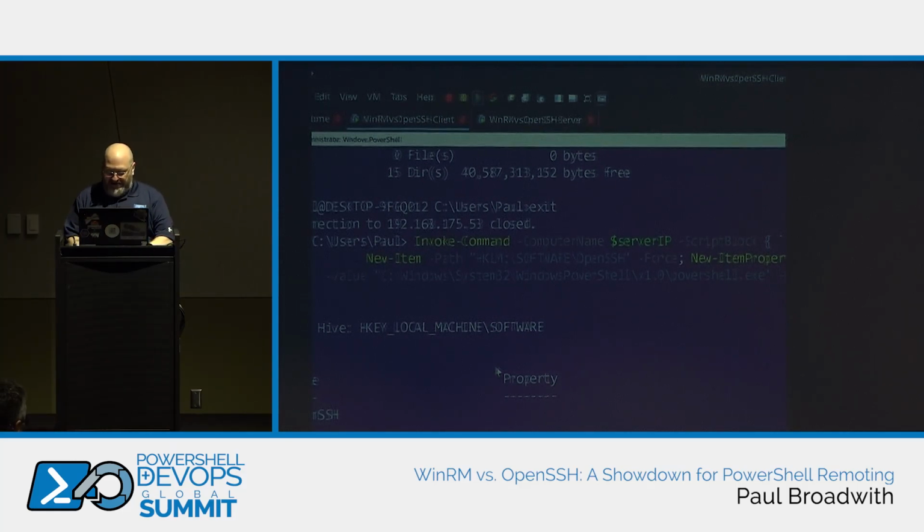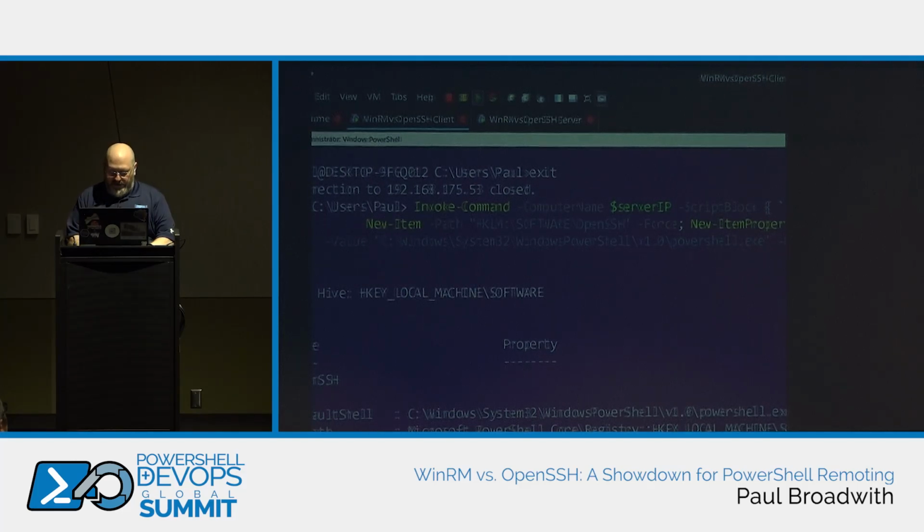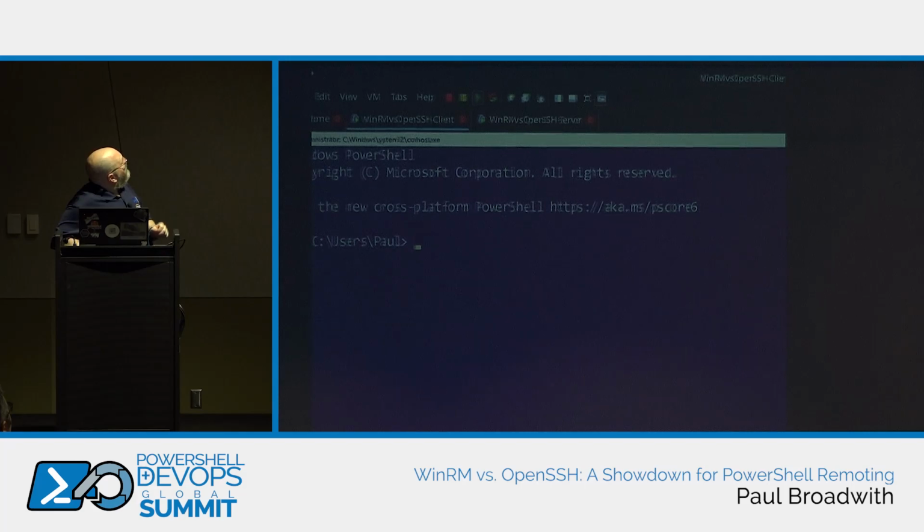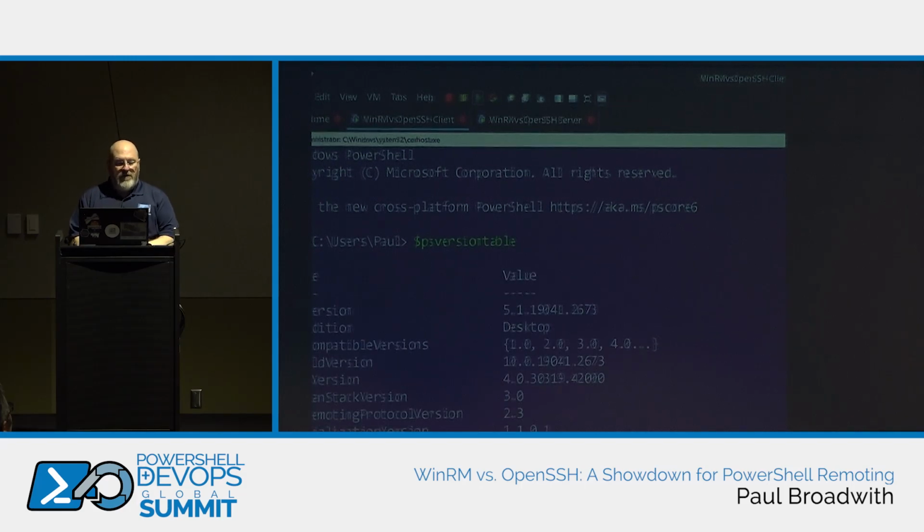So if we then SSH back onto it, we get Windows PowerShell. You can see the DOS-style PowerShell. I promise you, that's Windows. And if we do PS version table, hopefully you can see the version there as well. So all we've done is we connected previously with cmd.exe, changed the shell, and it's now connected to Windows PowerShell. Now we're going to do PowerShell Core.